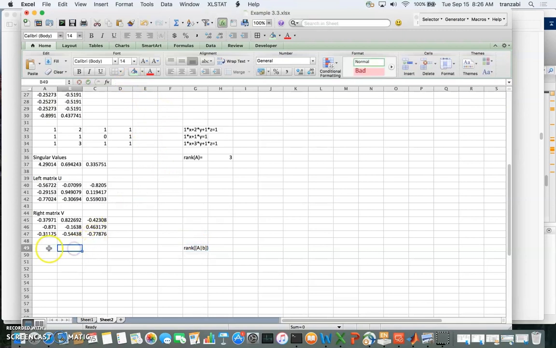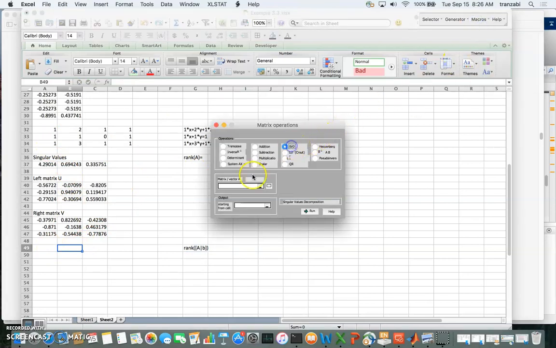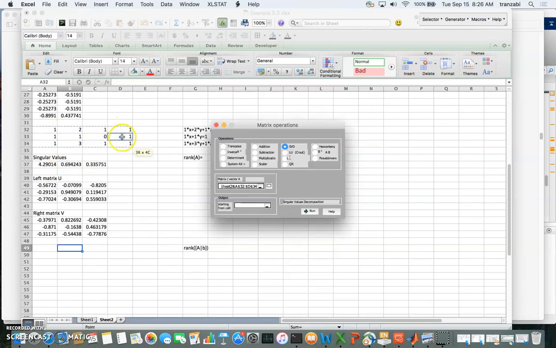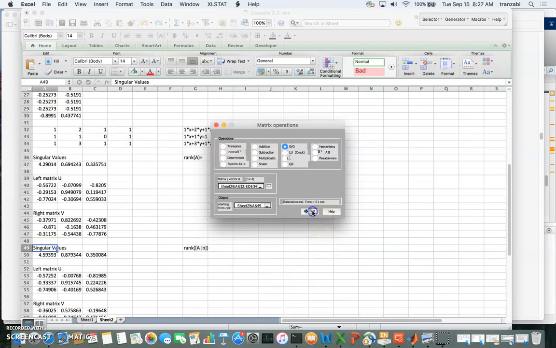Okay, so now I'm going to calculate the rank of A augmented with B. Again, go to the matrix package, SVD. This time I'm going to click on A and B together. Remember, this B is now included. This is the last column here. The result will go to this cell, and then run.